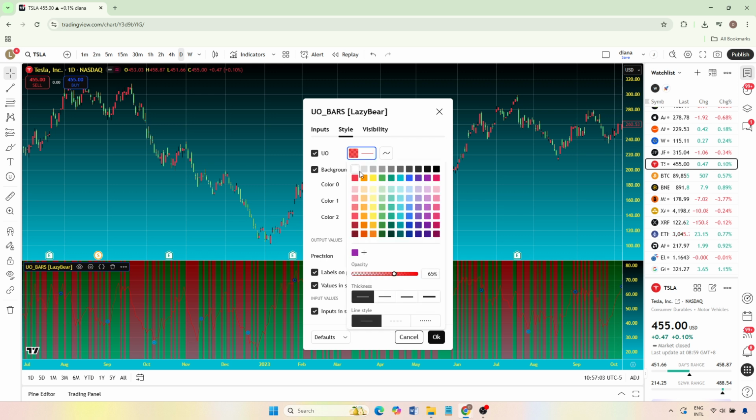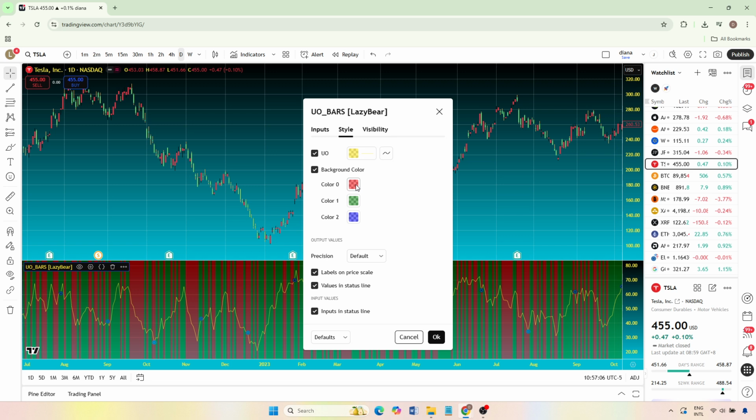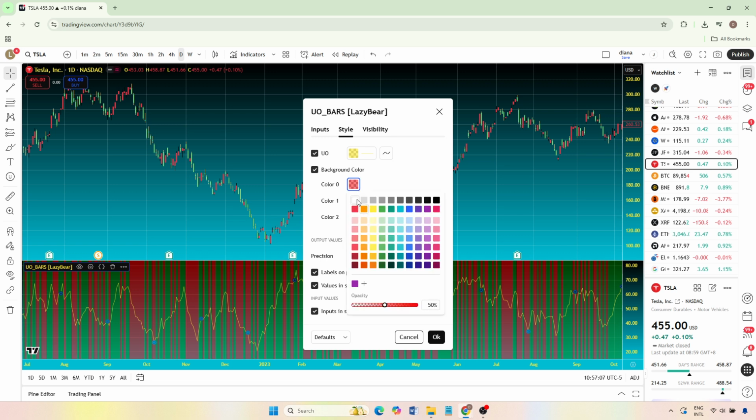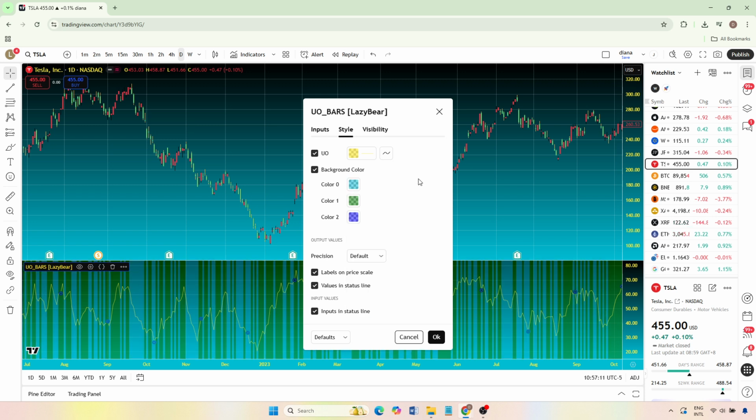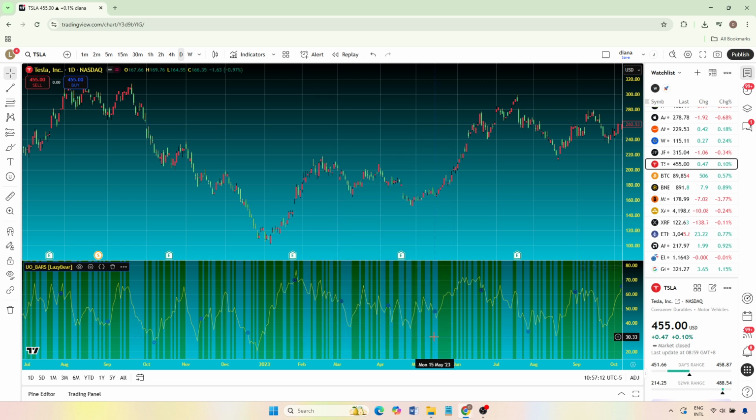If you're just getting started, you can leave most of the default inputs as they are and focus on visual clarity. Make sure the colors stand out clearly against your chart background so it's easy to read at a glance. When you're happy with your adjustments, click OK or close the settings window, and your customized color-coded UO will be ready to use.